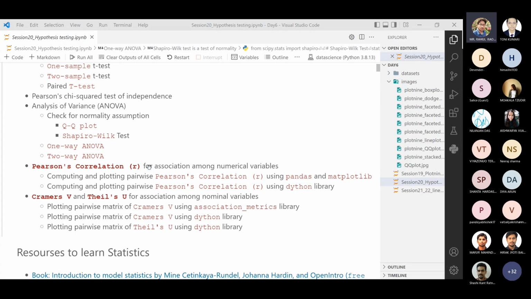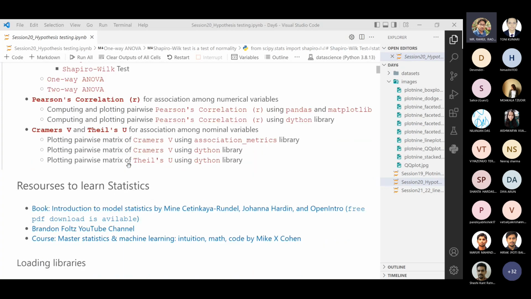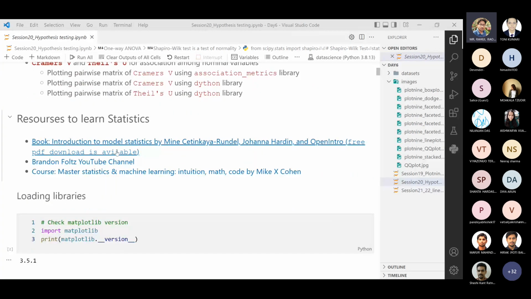But in Theil's U, it is different. It is an asymmetric association, because whatever association the day has with time, the time might have a different association with day. Okay, so that association I will also show with the association metric library and the Dython library.